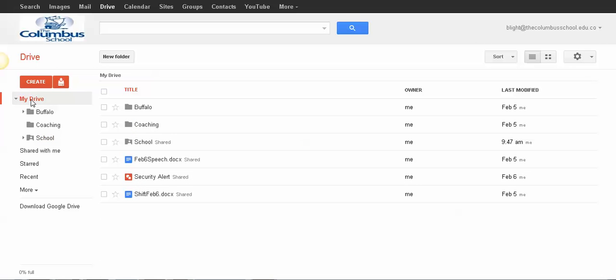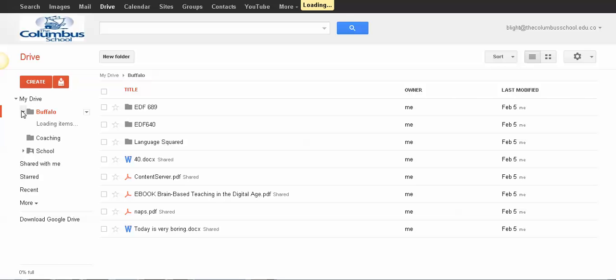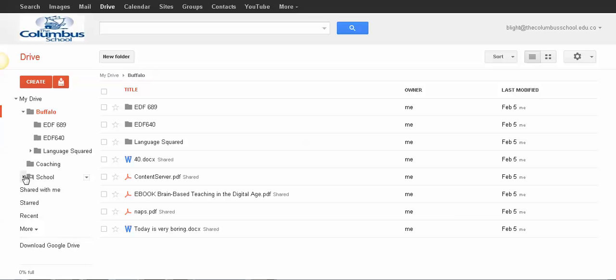Let's go back to my Drive. If I go over here, this has my folders in it. The little drop-down icon gives you some ideas. If you have folders within the folders, it gives you that as well, so you can see kind of how you've organized it.